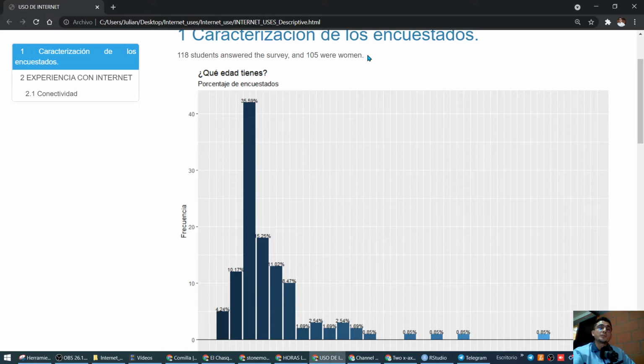It's very useful because if, for example, you get some other results in the survey, for example, more people answered the survey, you will get it automatically when you print the document using RMarkdown.